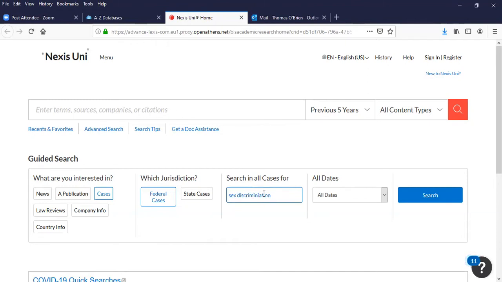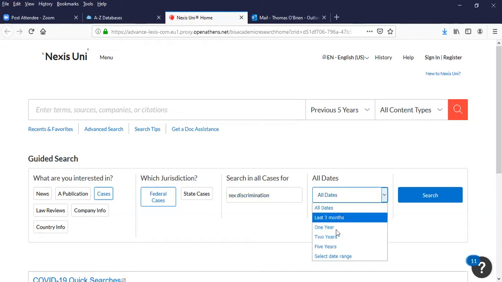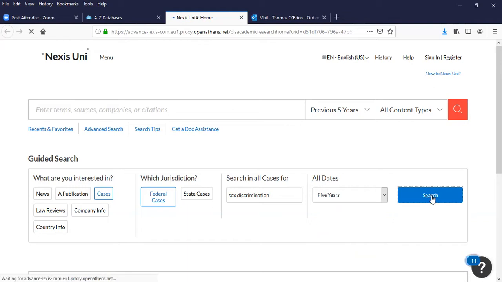And it really helps if you type it in correctly. So, discrimination. Okay, and you can choose the dates. I know for your assignment that you have to have stuff within the last 5 years. So we'll check that off and hit search.